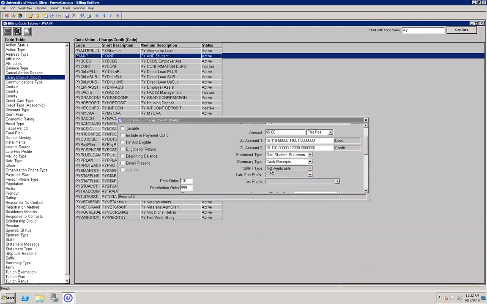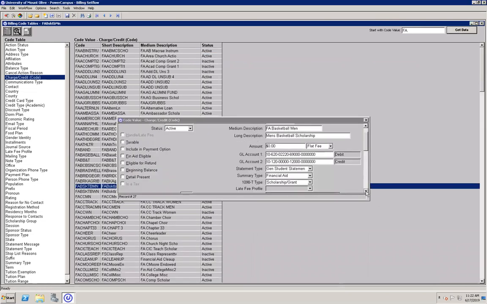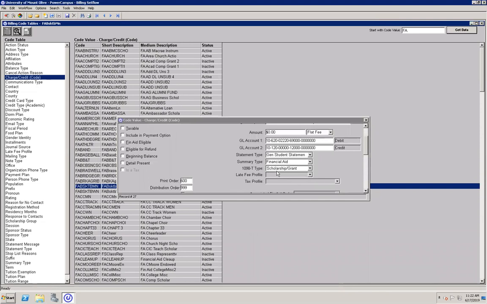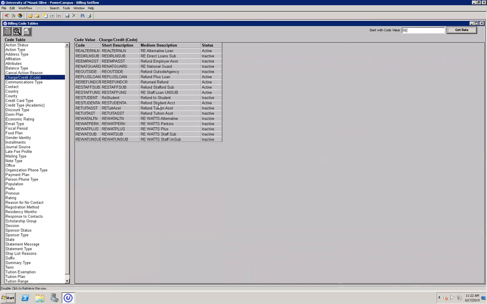Right here, it cannot be blank. It has to say not applicable. That's for your payments. Financial aid, you need to make sure it says scholarship and grants. For your refund, you need to make sure it says tuition and expense.